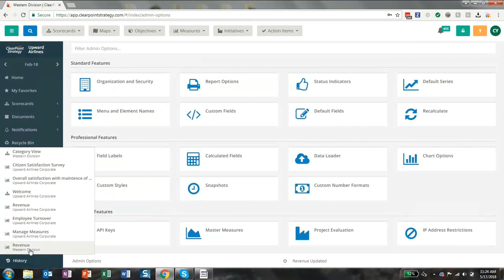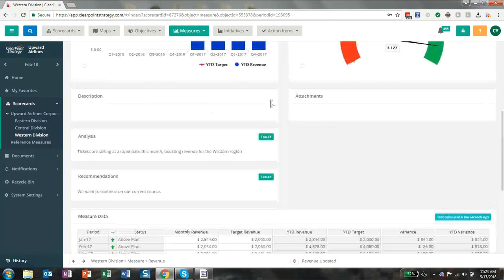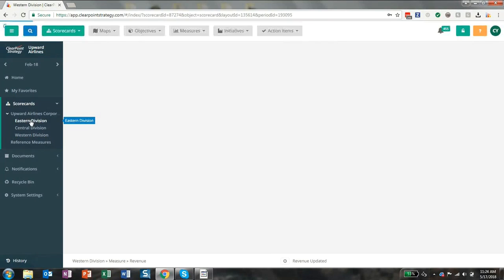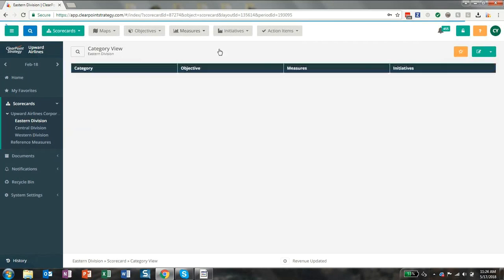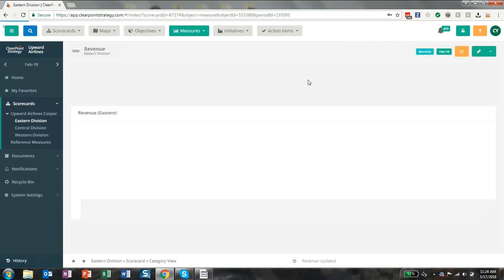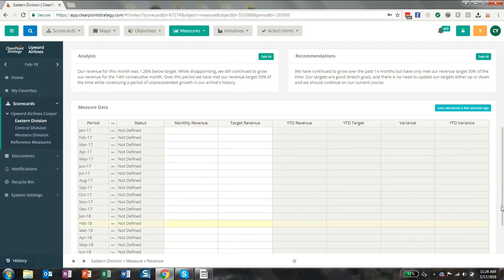And go back to look at that linked measure. So here in our data table, we've got a brand new series that's already populating based on the Western Division's data. And if we go into another one of our linked measures, say in the Eastern Division, we will also see that new calculated series ready for any data that we enter here.